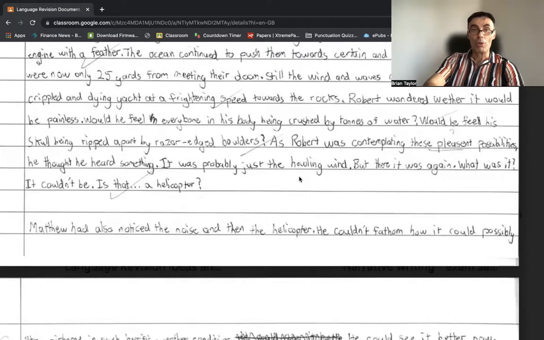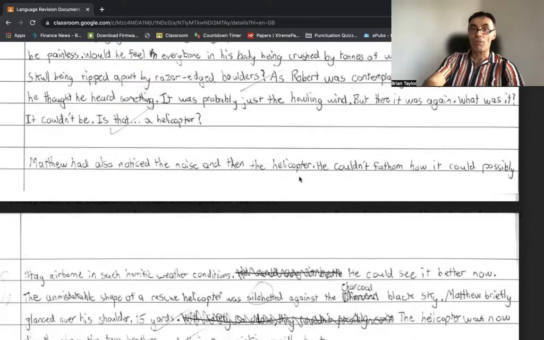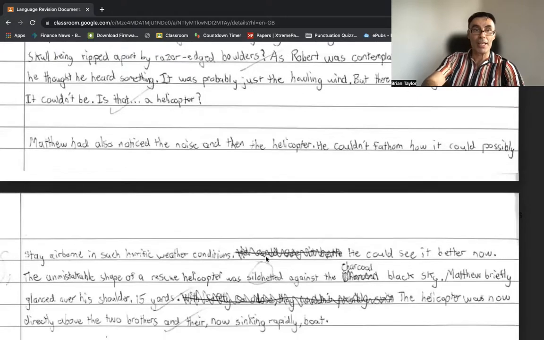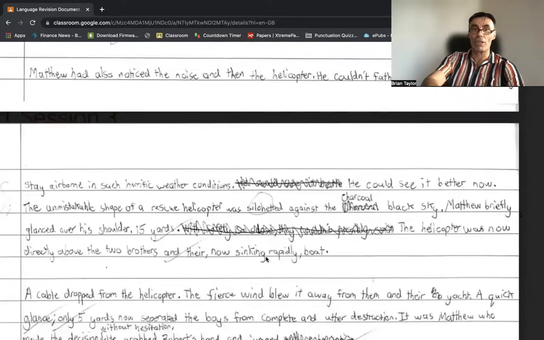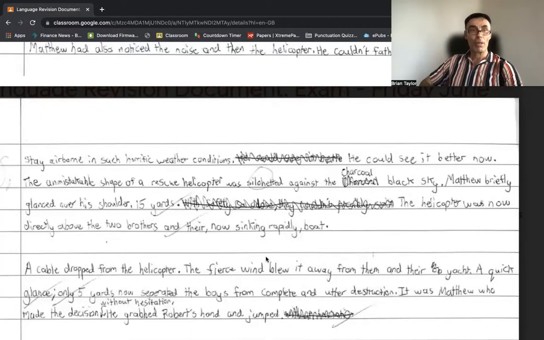Matthew also had noticed the noise of the helicopter and couldn't fathom out how it could possibly stay airborne in such horrific weather conditions. He could see it better now. The unmistakable shape of a rescue helicopter was silhouetted against a charcoal black sky. He keeps using these, in this case, adjectives for deliberate effect. It's not just black sky, it's charcoal black sky. It's not just a rescue helicopter, it's the unmistakable shape of a rescue helicopter. So he keeps adding these details to help the reader imagine what's going on.